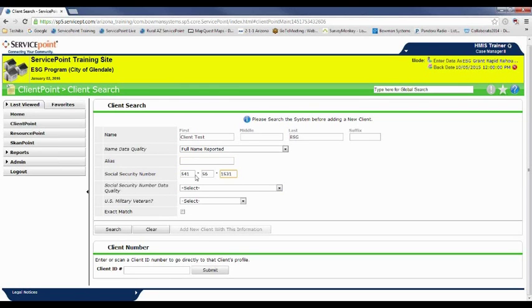If you do not have their social security number or they refuse to give it to you, please just leave these blank. Don't put all zeros or all ones. Leave it blank. And then choose your social security number data quality. Was the full social reported? Was it an approximate or partial social? Partial means, for instance, they just agreed to give you the last four, which is fine.